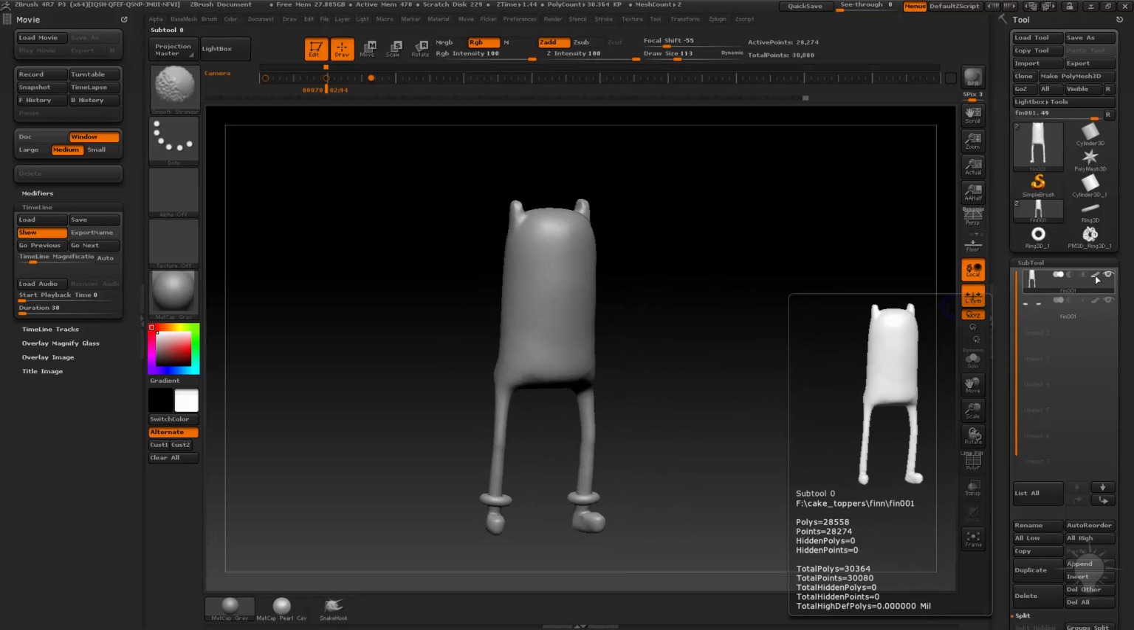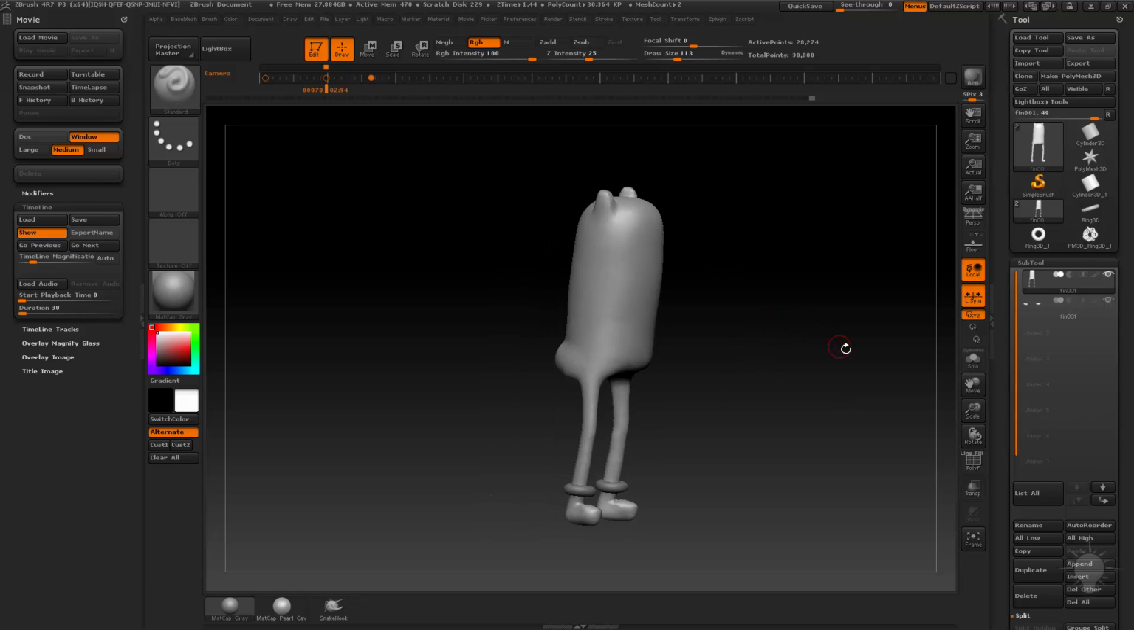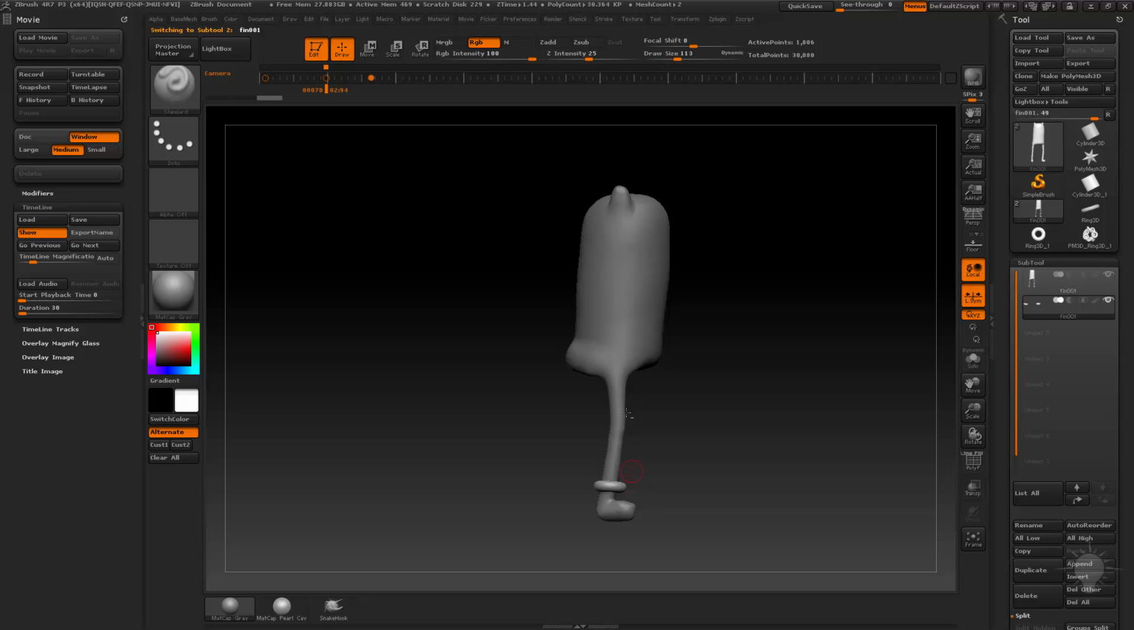So hold down Shift, turn off the brushes. That'll turn off the poly paints for all your subtools, and that'll make it a little bit easier to know what you have selected. I'm just holding down Alt and tapping to select my subtools instead of going over here.